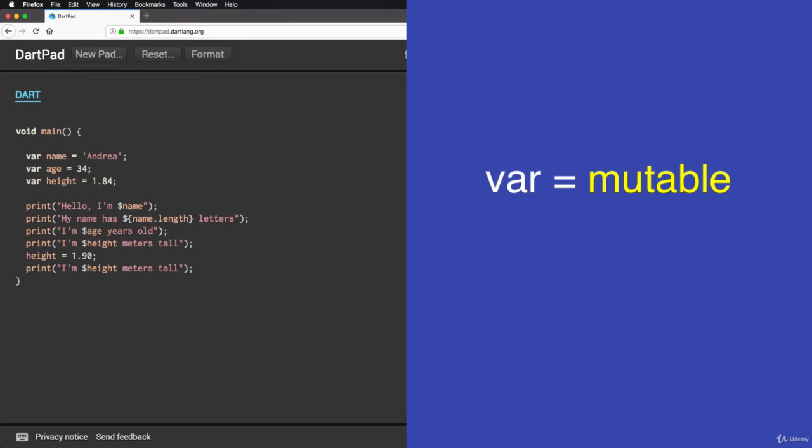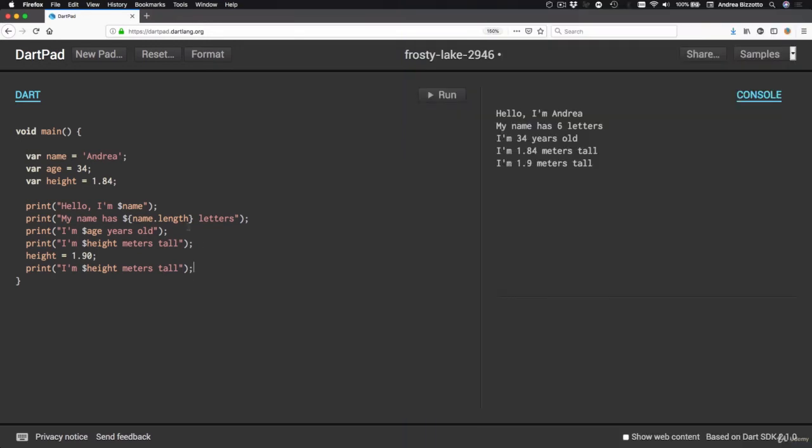can change its value. Now, I want to introduce a new keyword which is called final, and final is used to declare a variable that is immutable. So over here, I could change the declaration by saying final height equals 1.84. And as you can see, the compiler now complains that height is now a final variable and it can be set only once. So the key takeaway here is that we can declare mutable variables with var, and we can declare immutable variables with final.